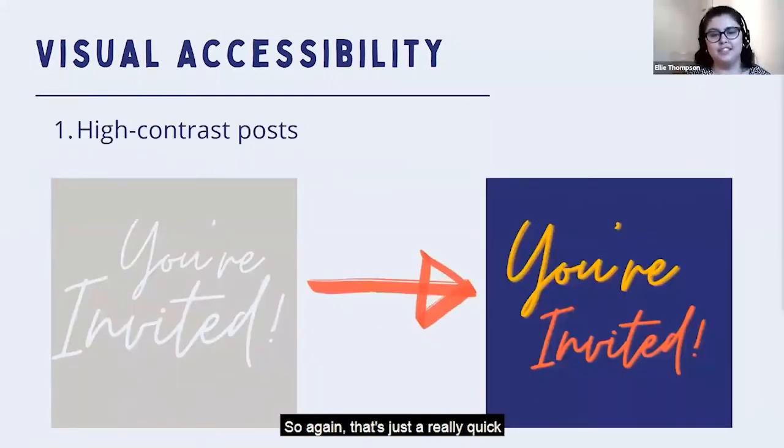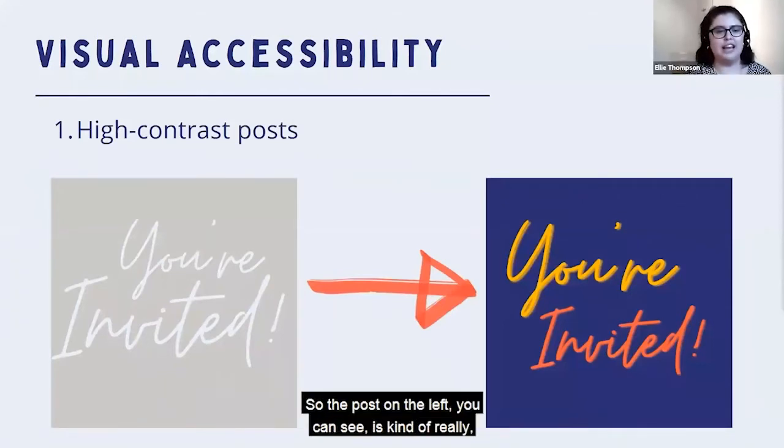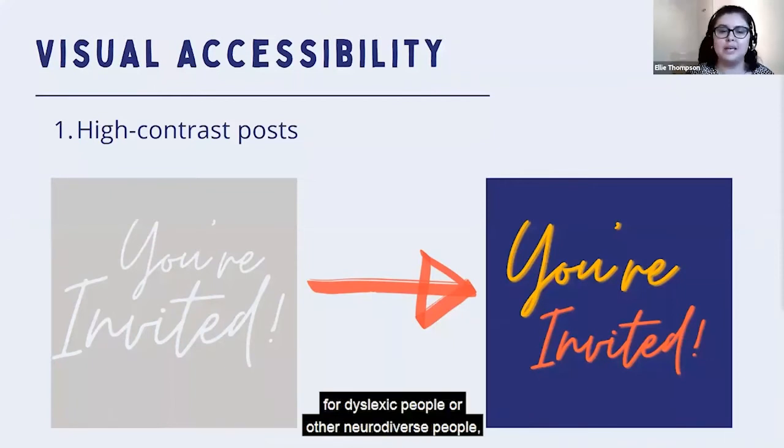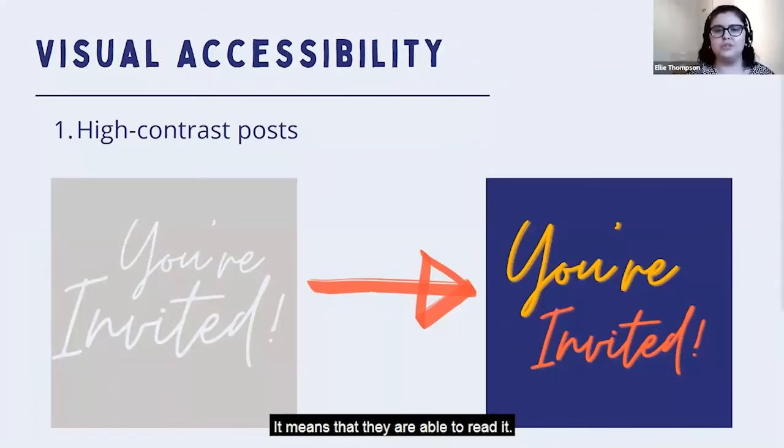So again, that's just a really quick and simple thing to change. So the post on the left, you can see there's not much contrast between the two colors, the writing and the background, whereas the post on the right, everything stands out a little bit better because of that contrast. This is something that's really important for dyslexic people or other neurodiverse people because it makes the content more visually accessible. It means that they're able to read it. Also for people with limited sight who are sight impaired, the image on the left may just look like a grey square, whereas on the right, they'll see that there's text involved.